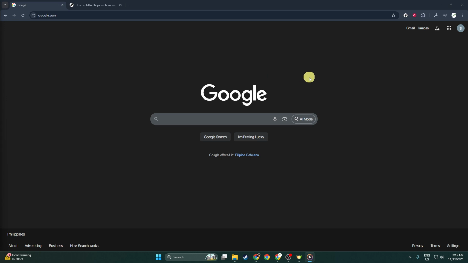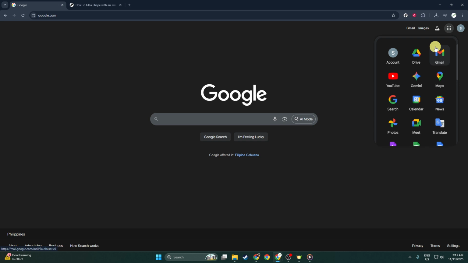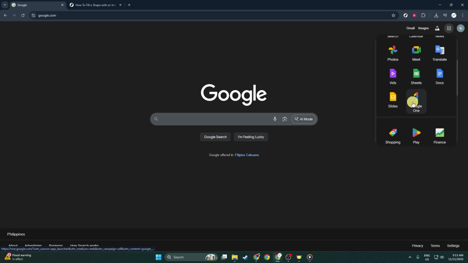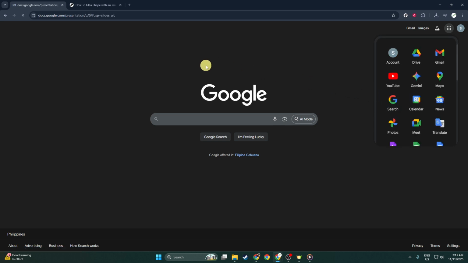If you're not already logged in, head over to Google and sign in. Once you're on the main Google page, look for the Google Apps icon, which is typically represented by a grid of small dots at the top right of your screen. Give it a click and a drop-down menu will appear, showcasing an array of Google services. From here, select Slides to open Google Slides.